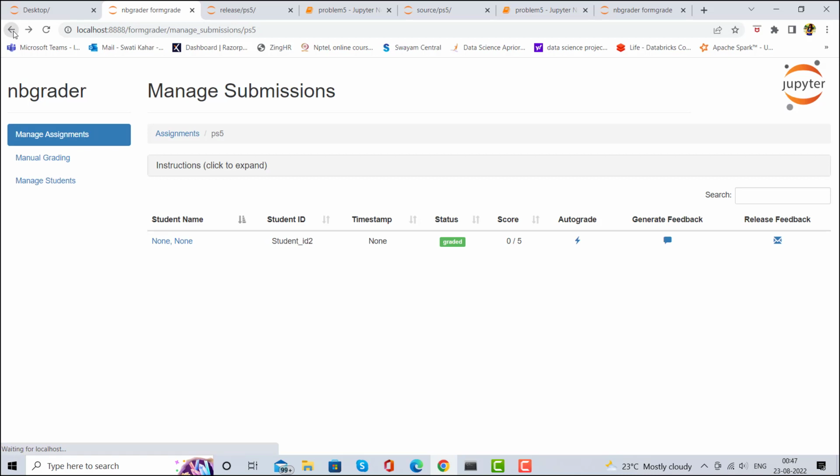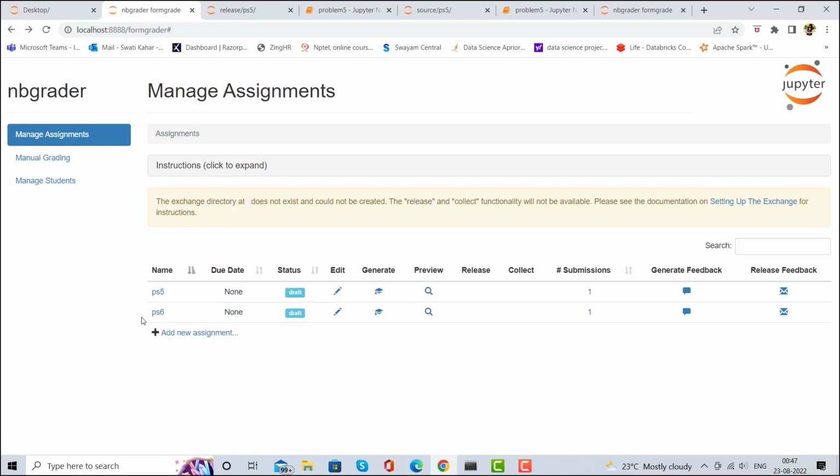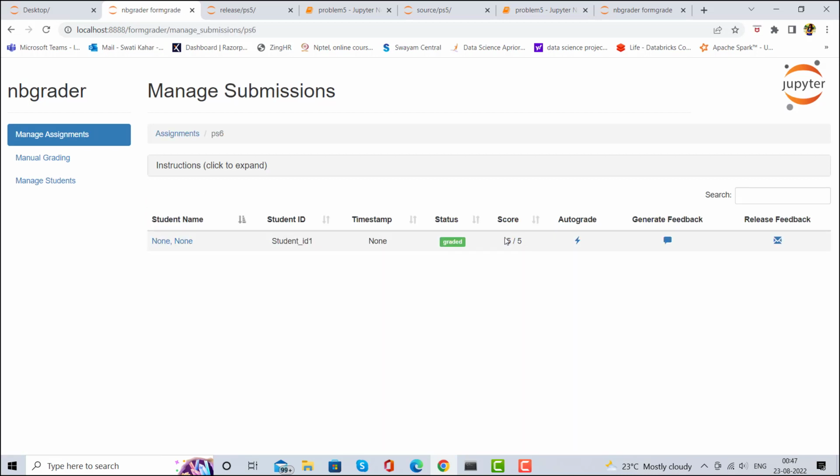Once this is done, I'll show the other one. This is PS6. In PS6 the same thing, submission. Once we click on submission, here is a 5 out of 5. Here I wrote 2 test cases with different scenarios. In one the solution was wrong and in one the solution was correct. So for the correct one, 5 out of 5.